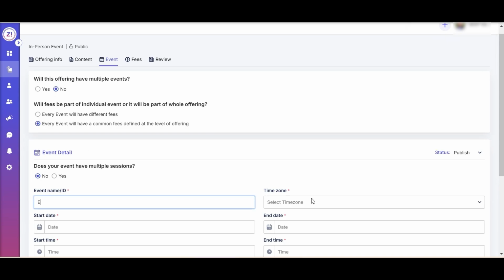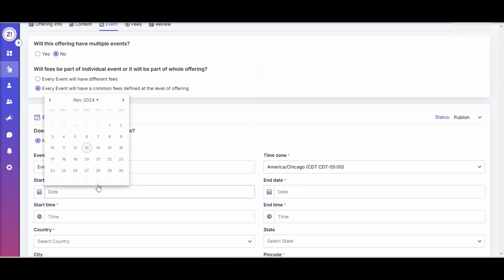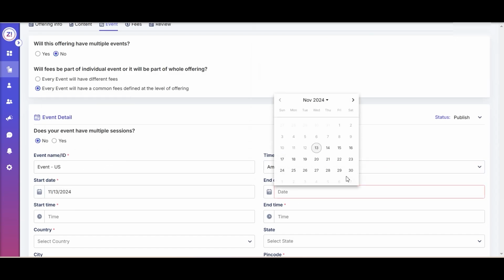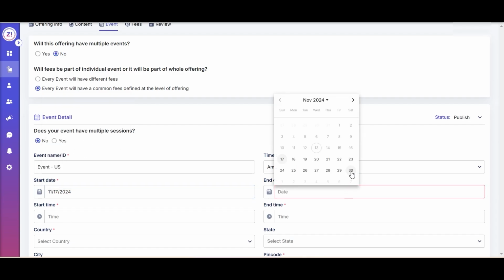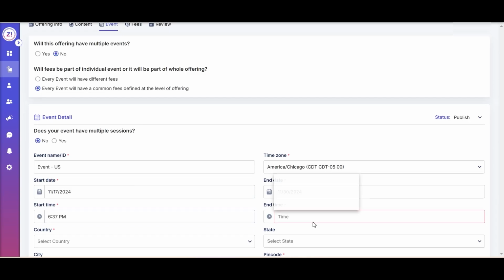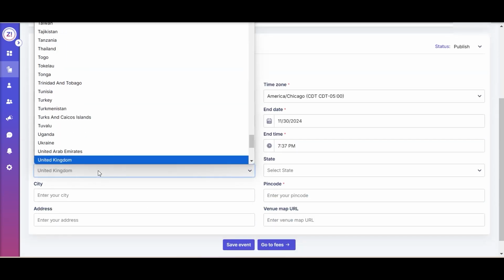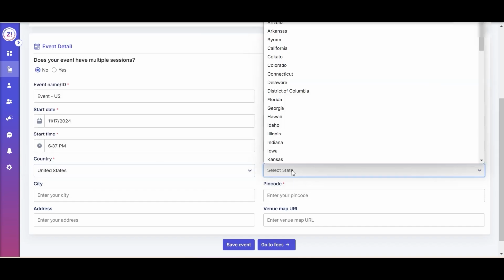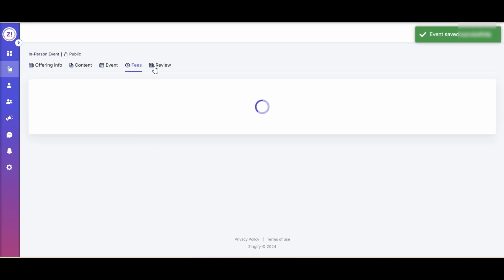Add event information. Enter the event details, event name, time zone, start date and end date, start time and end time, country, state, city, PIN code, address and venue map URL. Click Save to finalize the event.